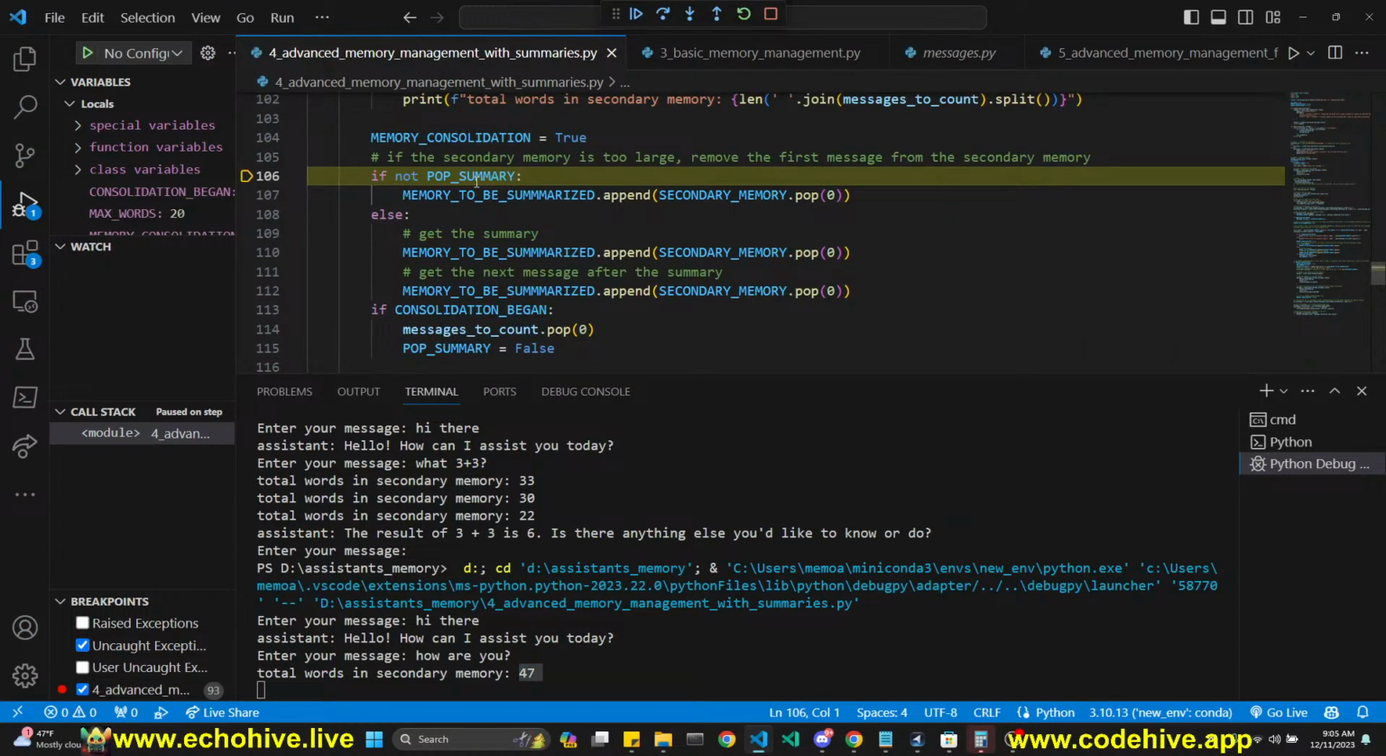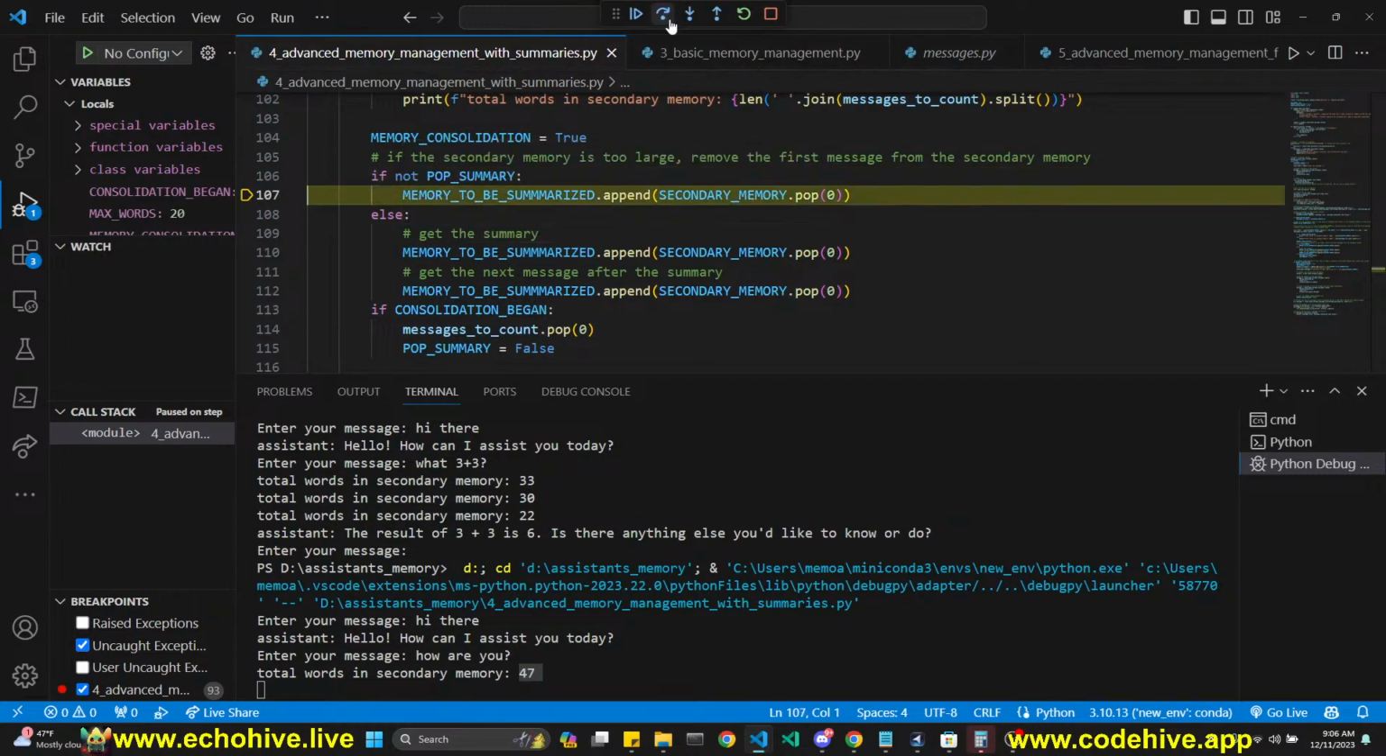Now here, this is another interesting one, pop summary. This is the mind-bending part of it. Essentially, because I'm keeping track of two different messages and I need to use them at the appropriate time, we want to pop the summary out of it for certain processes. Memory to be summarized. Oh, sorry. Let's see what happens.